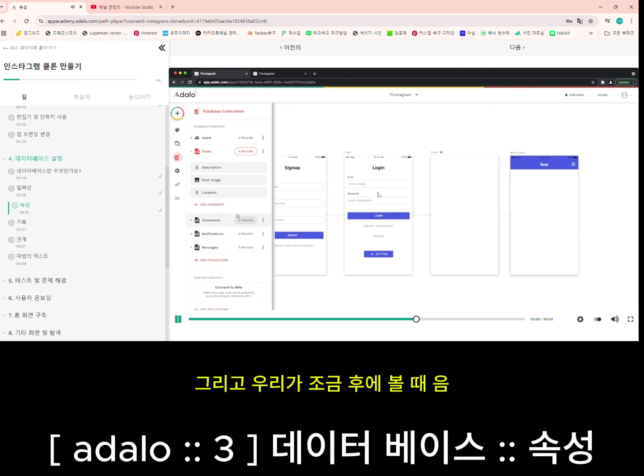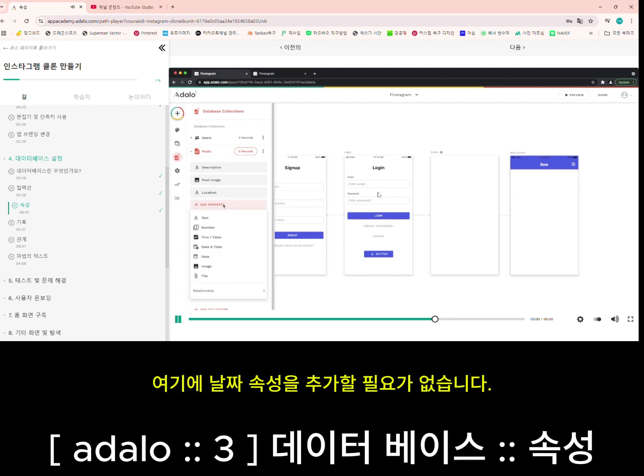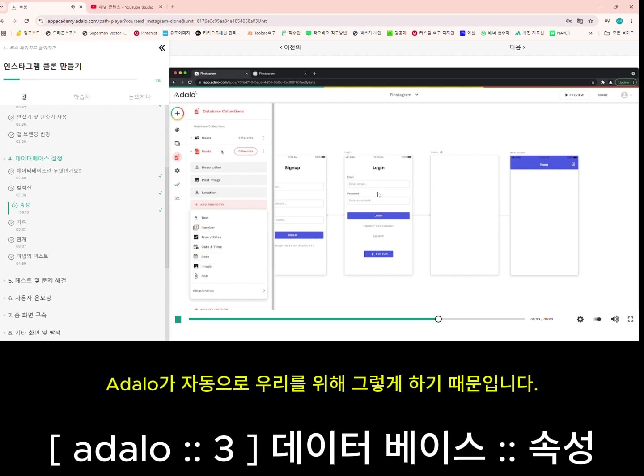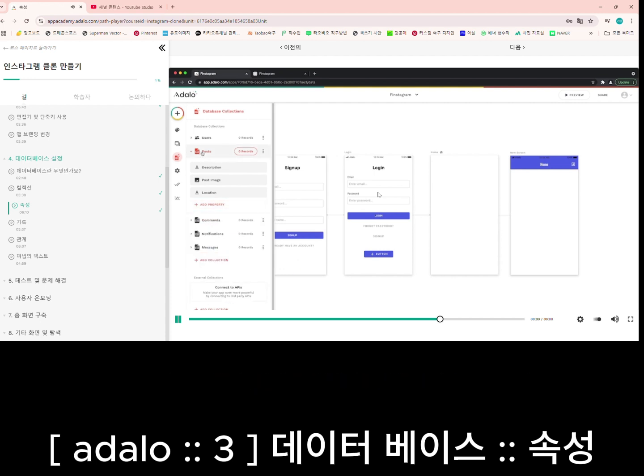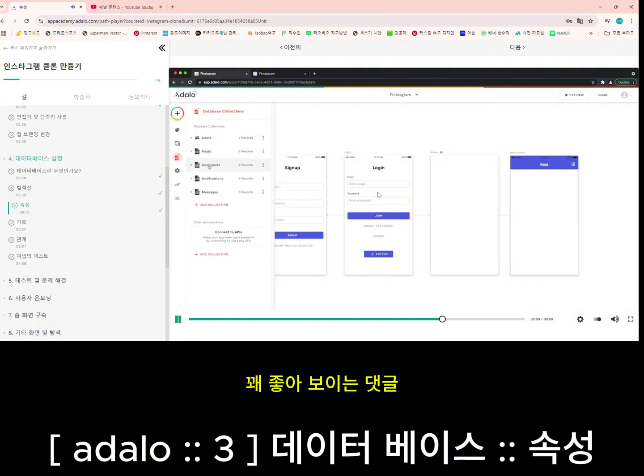And as we'll look at in a little bit, each collection has a couple of other properties by default. So it tracks when a post was created. It also tracks the last time that it was modified. So we don't need to add a date property here for when that post was created, because Adalo does that for us automatically. All right, post, that looks pretty good.